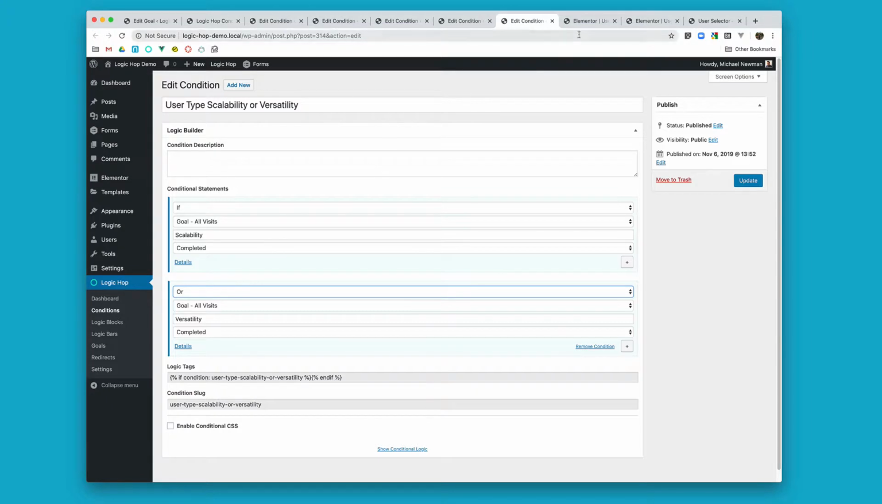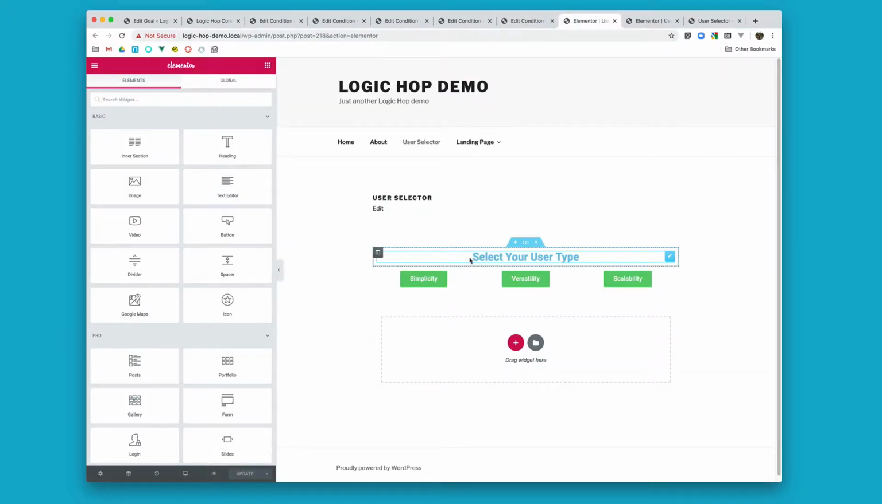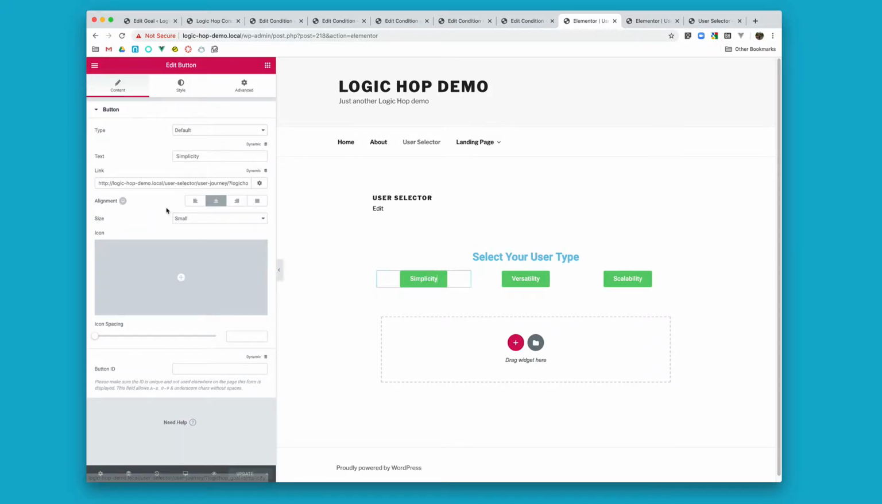Now let's jump into our page and take a look. In our page, you'll see that we're working with Elementor, and we have our 3 buttons here. If we take a look at simplicity, what we have is our link, and we're linking to a subpage. But the important part of this link is what we've added here, and this is our Logic Hop goal query string. So it's question mark logic_hop_goal equals simplicity. The other is logic_hop_goal equals versatility, and I'm sure you guessed it here, logic_hop_goal equals scalability.